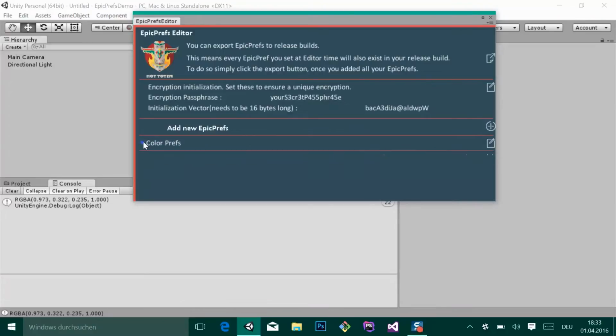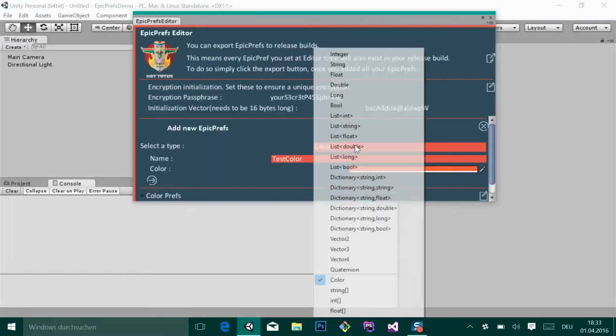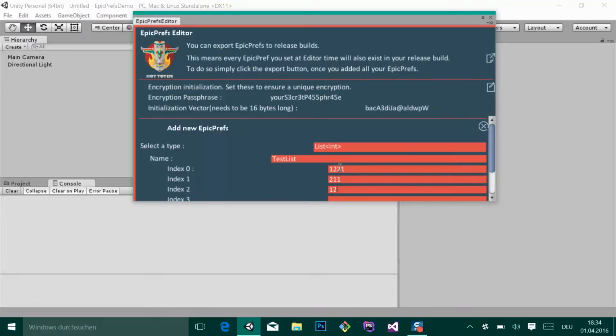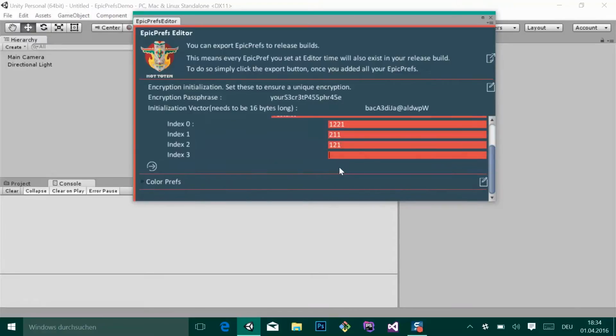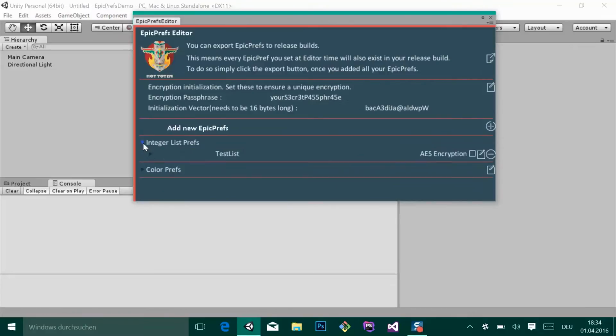So let's add another one. Maybe a list. Let's add a list. Give it a name and simply start adding values. Now you see, as you type, new fields appear, so you can really quickly fill these lists up. When you're happy, simply click the apply button again and you can see the list is there.